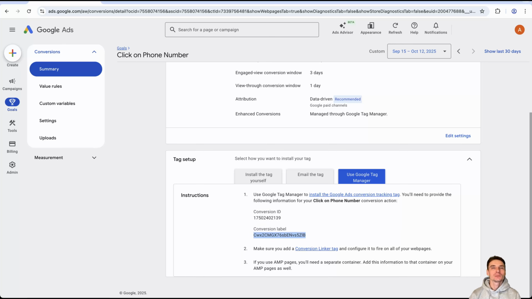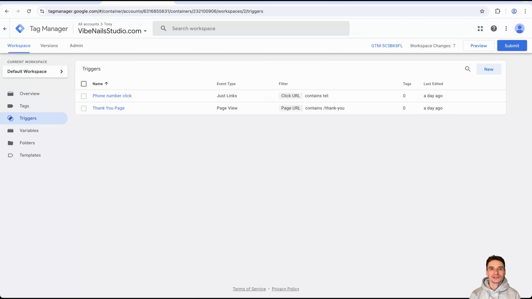Now go to Google Tag Manager. Here are the triggers we created in the previous lesson. And now we need to create tags.